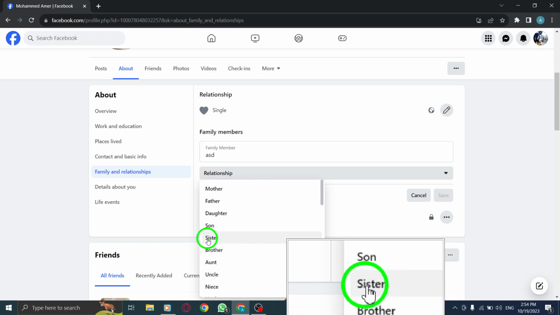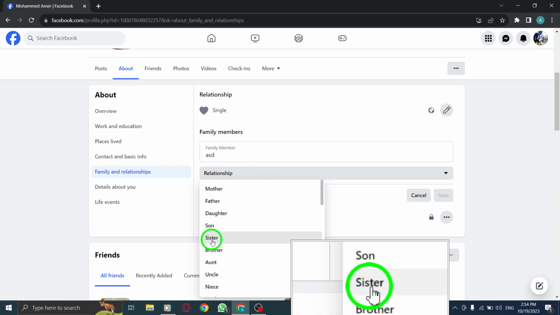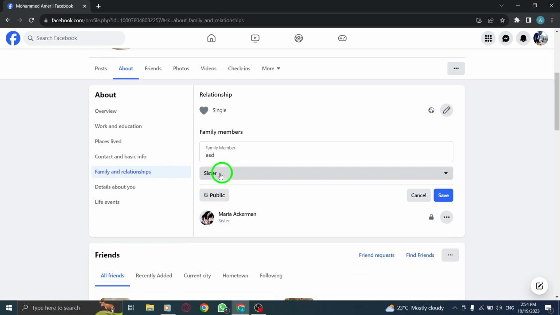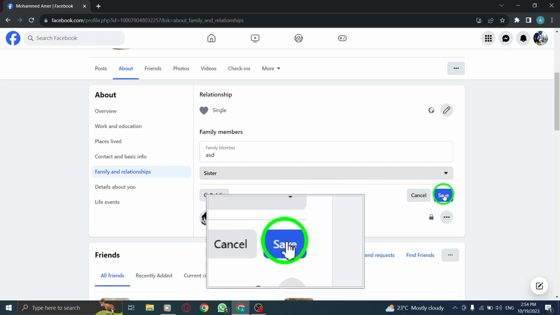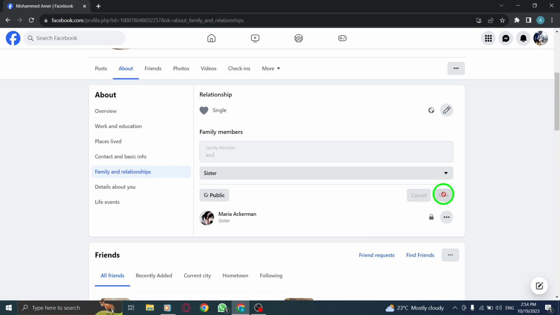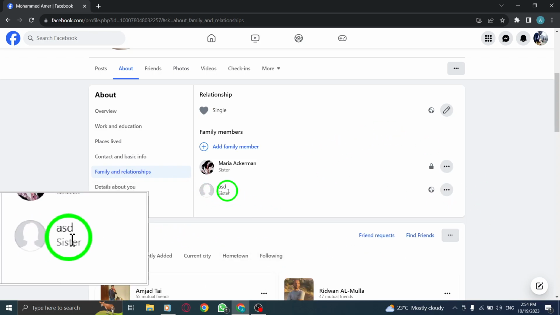Step 6. From the drop-down menu, select Sister as the relationship. Step 7. Finally, click on the Save button. By following these simple steps, you can easily add your sister to your family members on Facebook using your PC.